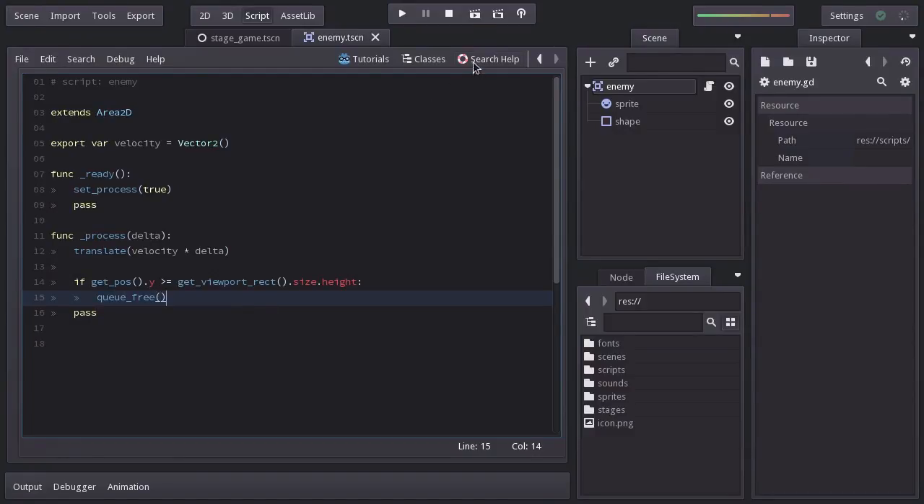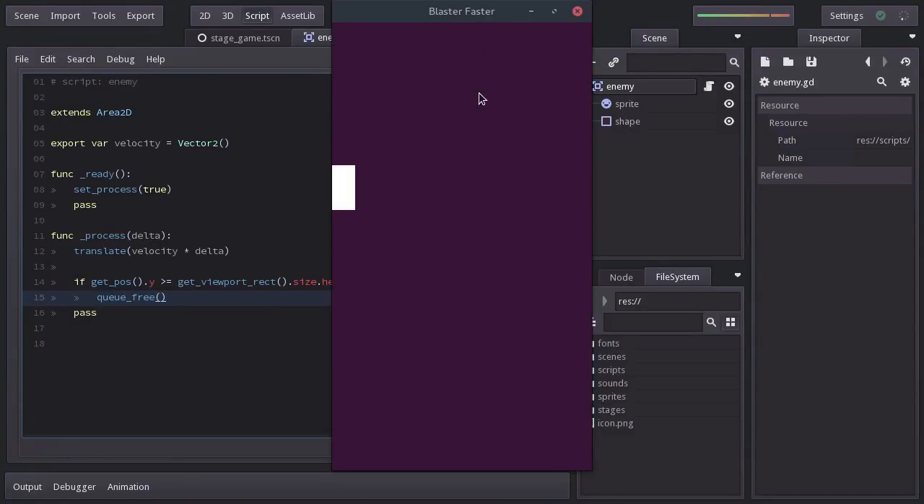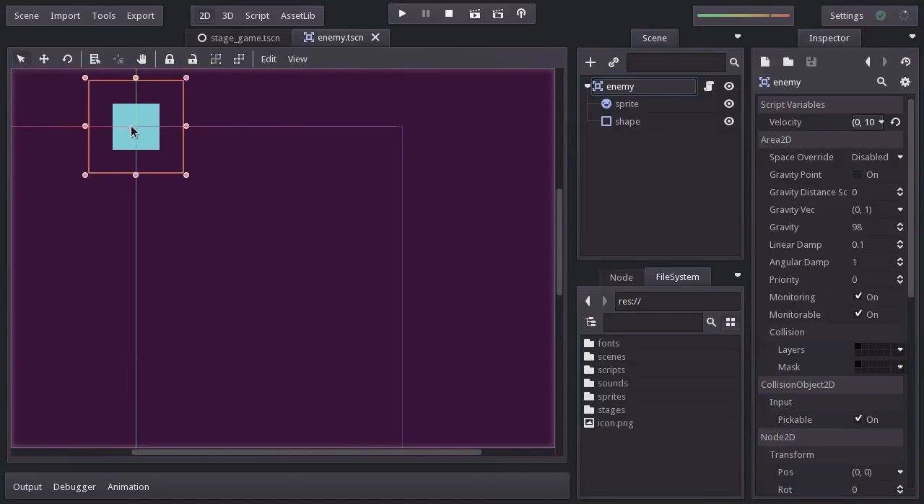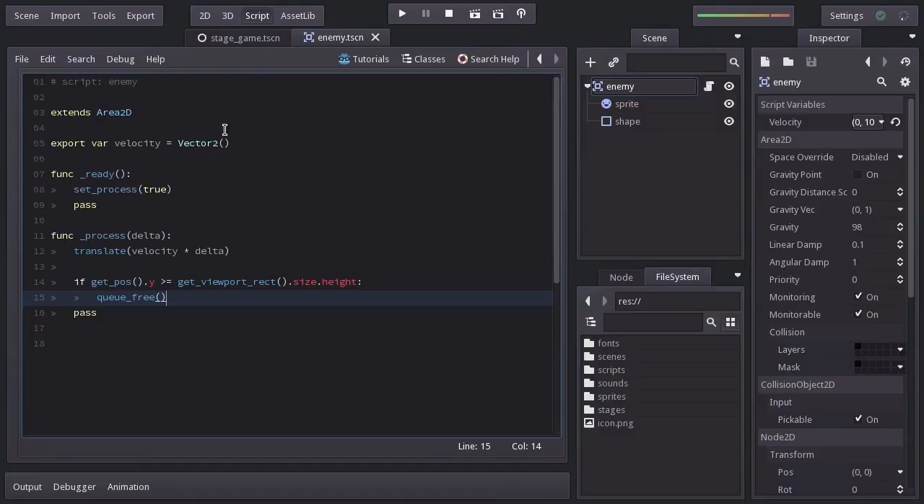Let's give it a shot. And you can see that it's getting destroyed before being off screen. And that's because its origin position is right in the middle, so we'll need to add an offset. Since this rectangle is 32 by 32, we need an offset of 16. So on this comparison, we have to decrease its Y position by 16, or you can also increase the view's height by 16. Either way will work.